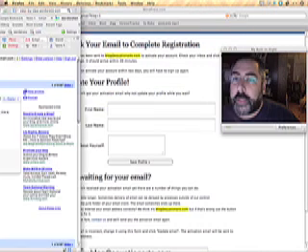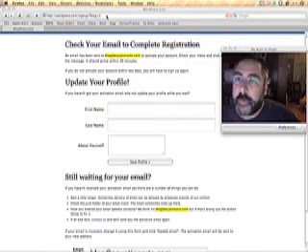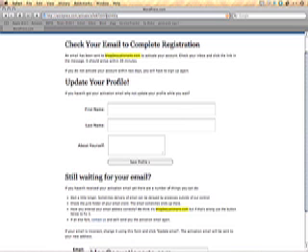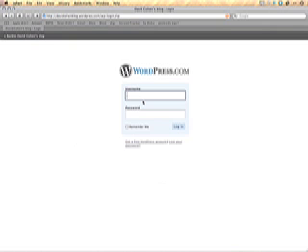And here we can see the email from WordPress.com letting me know that I'm about to activate that blog, and you can just go ahead and click on this in your email. I'm actually going to cut and paste it because I'm using a different browser. So let me get that out of the way. Paste that code in. My username and my password.